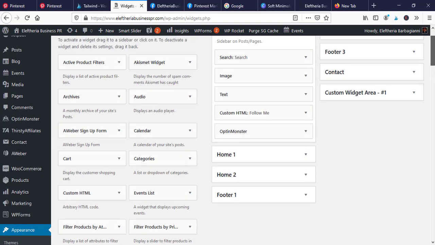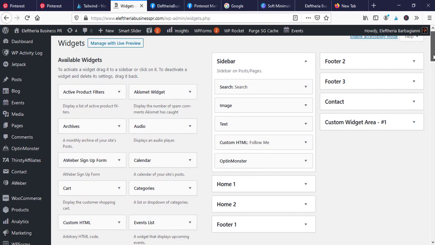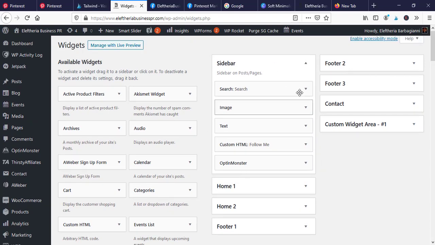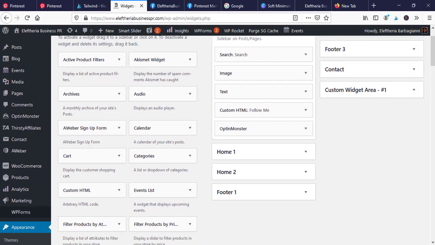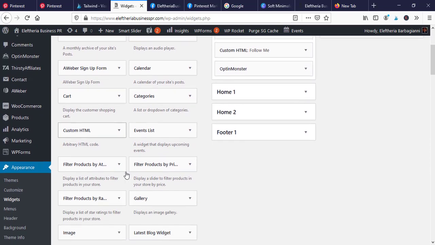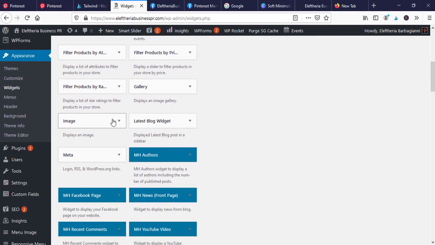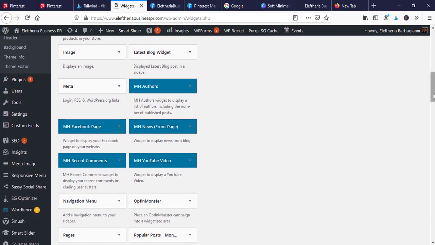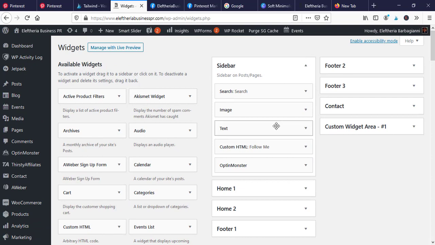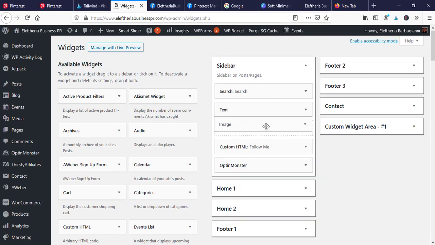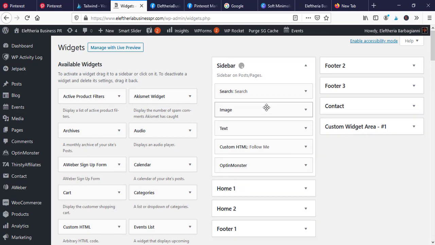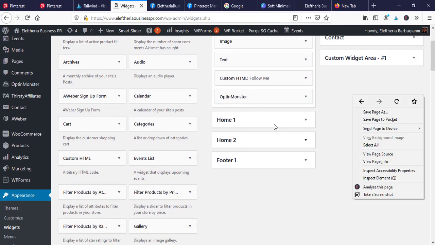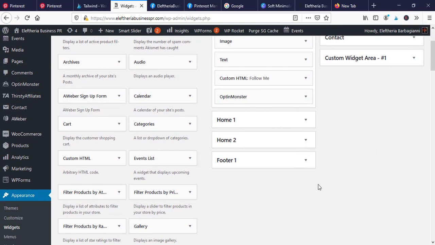So what you can do here is, if I want, for example, to put that on my sidebar, as you can see here, we're just taking all of those here. Then we'll go to image, and then we can drag that over to here. If I want to move this up and down, that's the way we do it. And then make sure you save the changes before you do anything else.